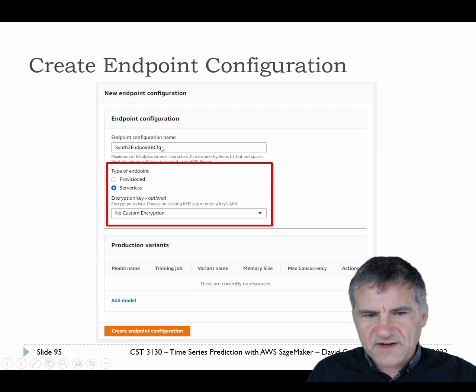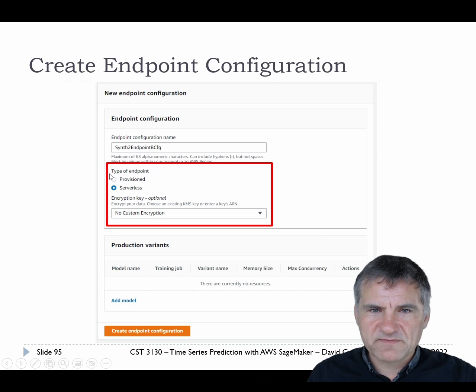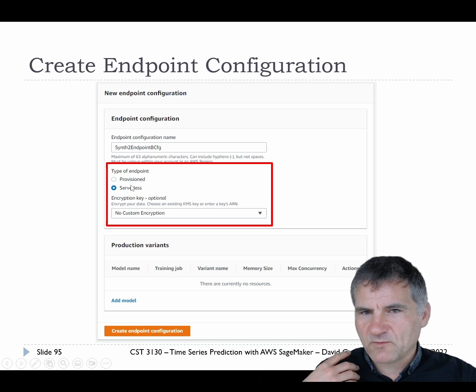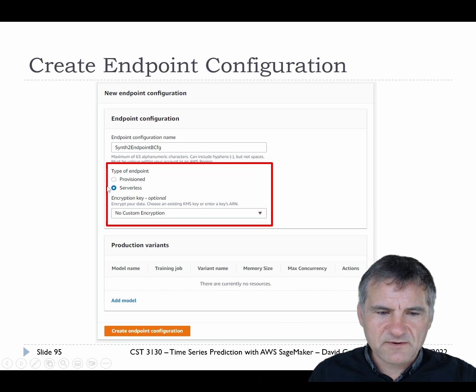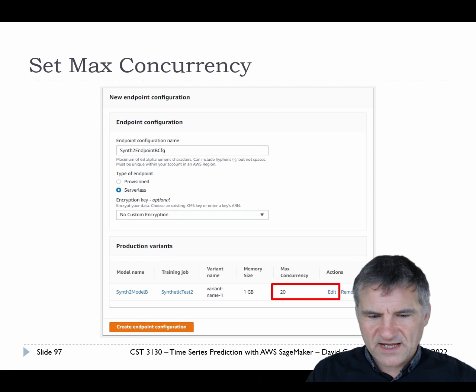So you give the endpoint configuration a name, and then you make sure you select serverless here, not provisioned. Provisioned means it runs on a virtual machine, burns up your credit. Serverless has that wonderful serverless goodness. So we'll select serverless. Then we add our model. Remember, we created the model already here.